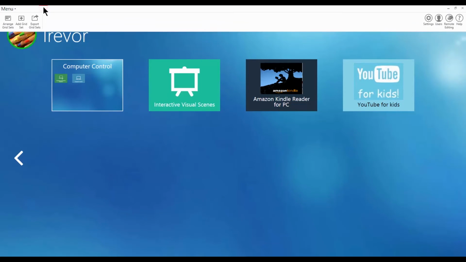I can also export grid sets, for example to Online Grids or to Grid Player. I can access settings for this user from here. I can change to a different user, or I can sign in to remote edit another user's grid sets. And there's much more on these features in other videos in the series.